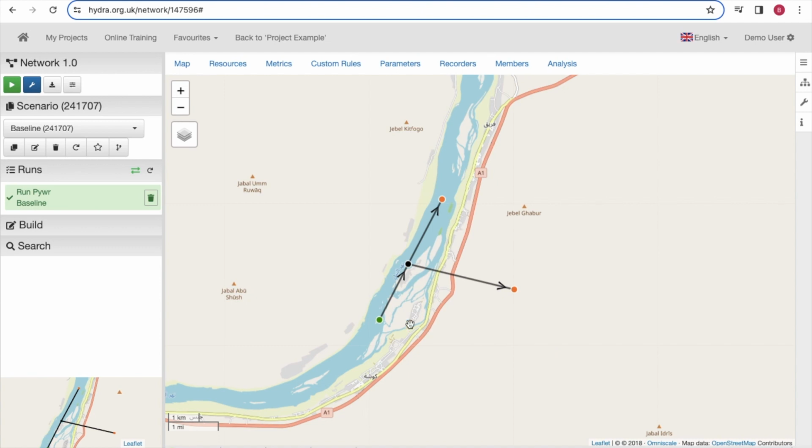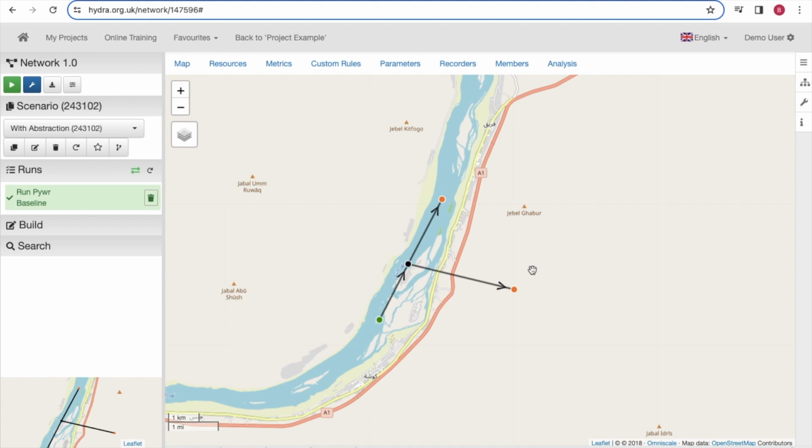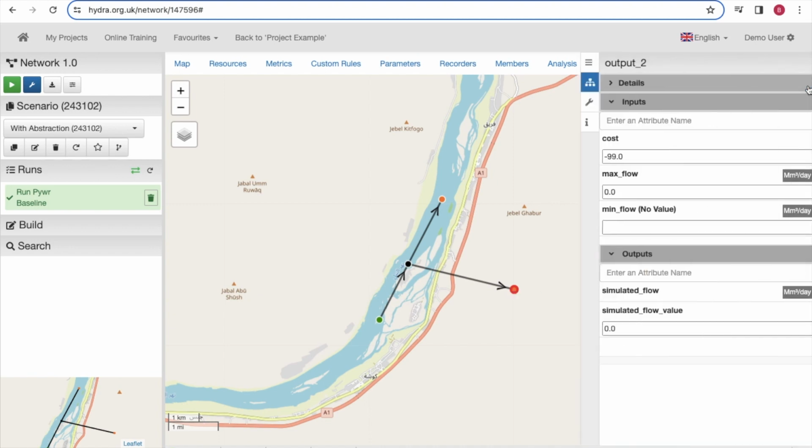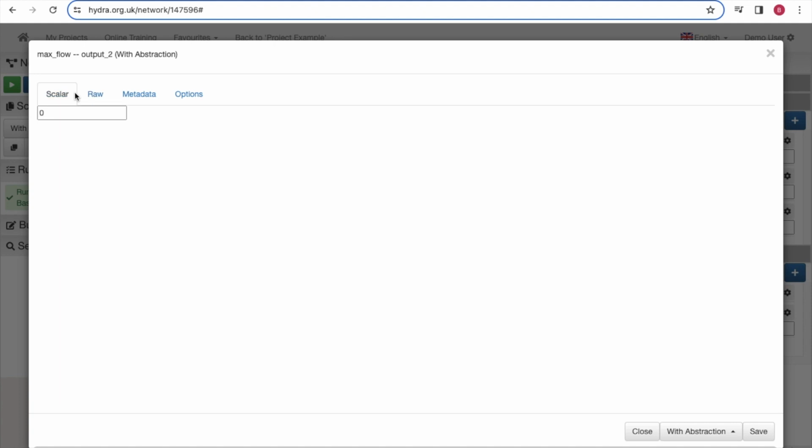Okay, so we will now clone the scenario. We'll click clone. We'll change the name to with abstraction and click clone. Okay, now we will change the max flow value to 5. Click save.